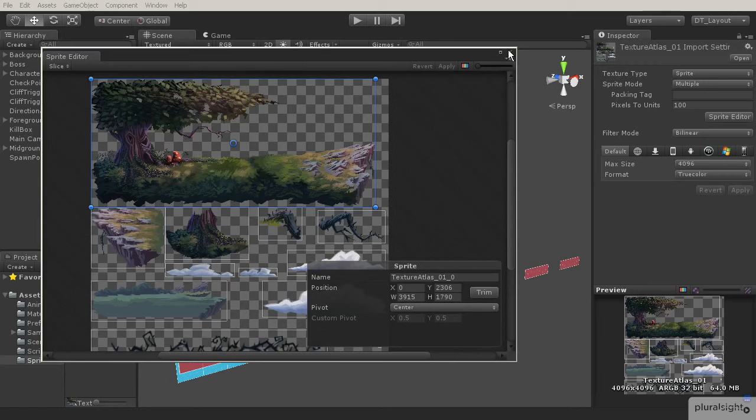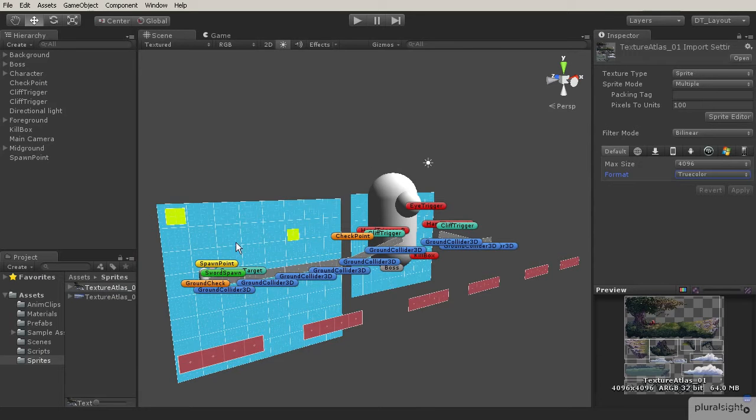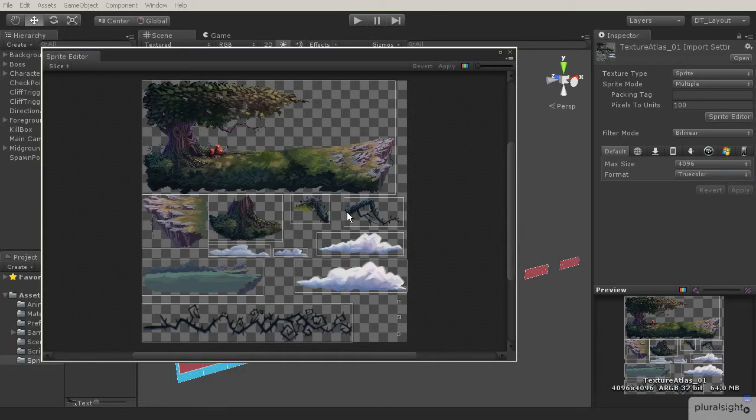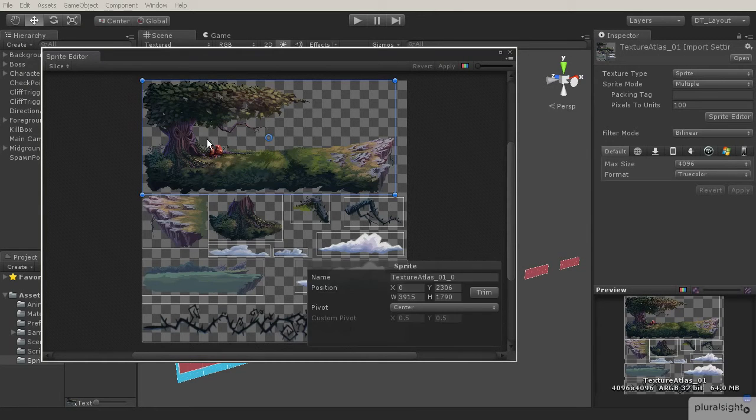If you happen to have closed down your sprite editor and you forgot to rename something, it's okay, because you can still select that sprite and it'll show up in your inspector. Then just go into the sprite editor again, and it's going to save your settings, as long as you hit apply, of course. So let's select each individual one and rename it. We're going to say midground underscore main for this one. This one we're going to say midground underscore cliff side.